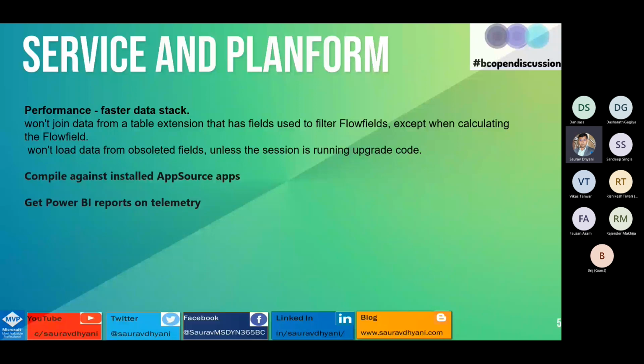And Sandeep sir, anything? The first line says it won't join data from a table extension that has fields used to filter flow fields. Yes, unless there is a calculation of the flow field. So, what would be the example? The only field applicable will be flow filters, right? Yeah, only flow filters.